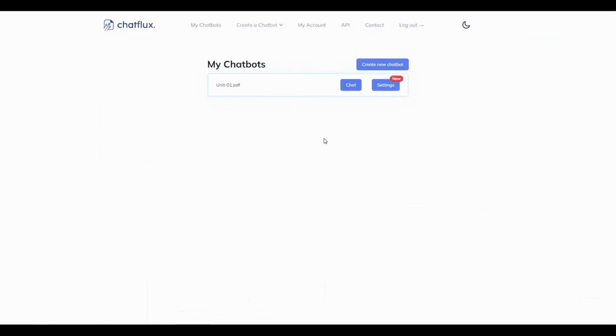So after you log into Chatflux, you will get this dashboard, and as you can see, currently I have one chatbot. Now to create another chatbot, all you have to do is click on this create new chatbot. And then you have to choose the data source. So it could be from a document such as a PDF file or from a website or the web URL. And you can even train your chatbot with a YouTube video, which is amazing. I haven't really seen this feature on any other chatbot platforms.